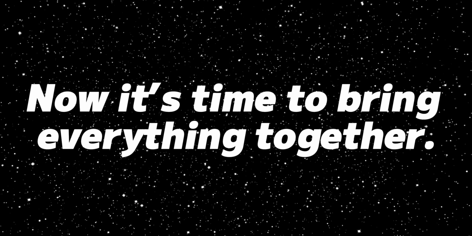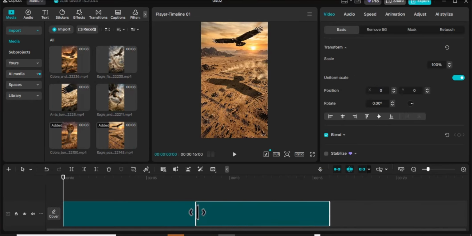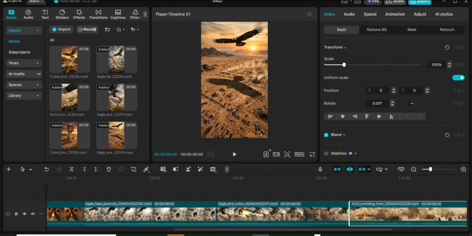Step 4. Final editing. CapCut, or any editor. Now it's time to bring everything together. Open CapCut, or any editing software you prefer. Import your video clips. Arrange them on the timeline. Add smooth transitions between scenes. Keep it clean and engaging.